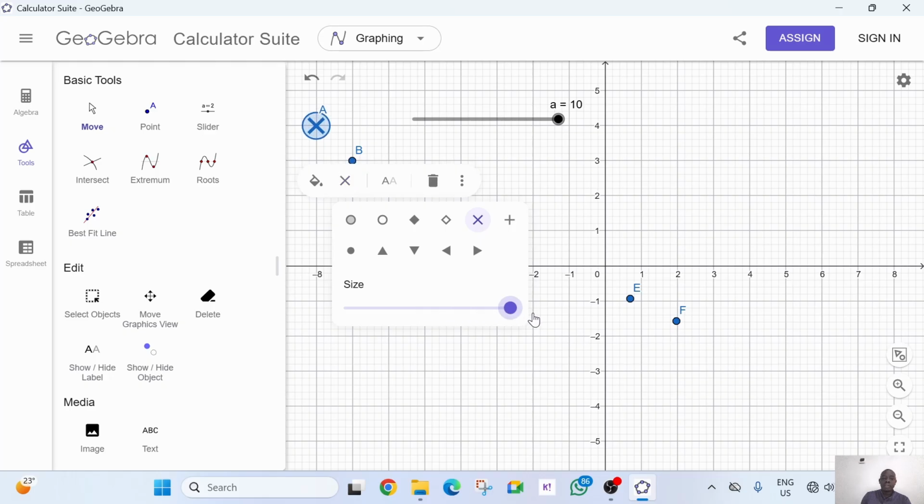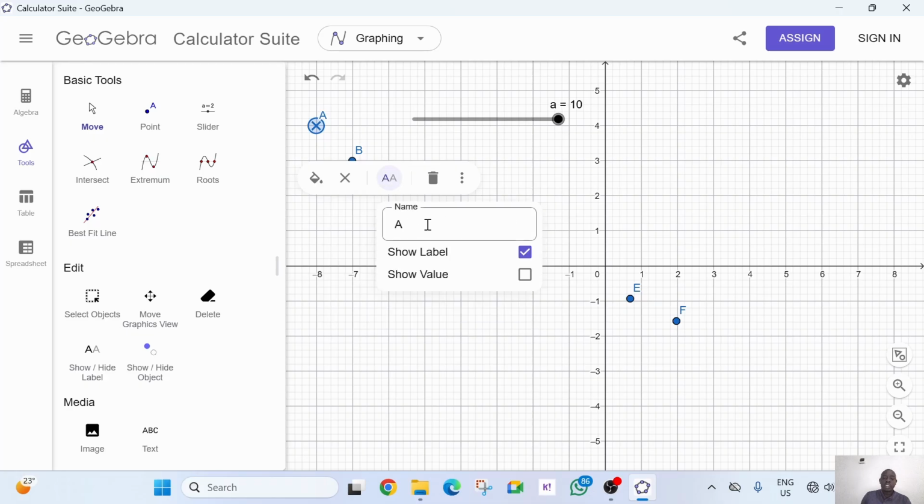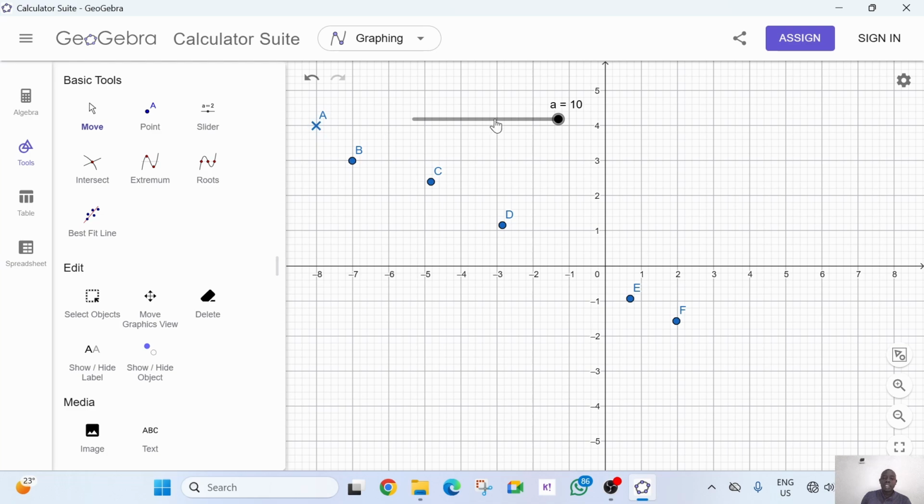Then the size, you can change from here. Do you want it to appear big or small? That one depends on you. And then we have this, changing the name. You can change. Do you want it to be F, X, Y? You can also show the value here. So at this point, it's -8, 4, this coordinate here. If you don't want the label, which is A, and the value to be shown, you can uncheck these boxes and they go. Even for slider, the same thing.